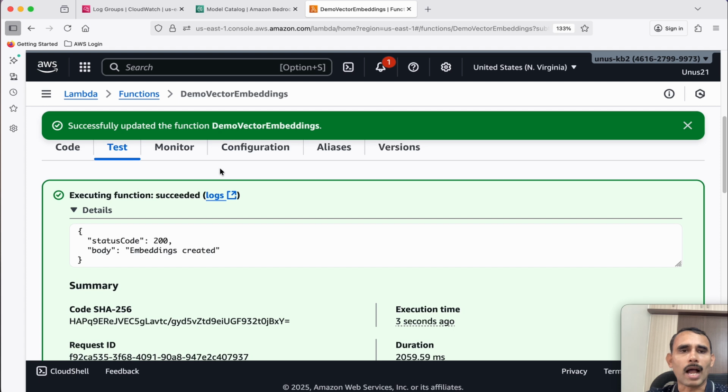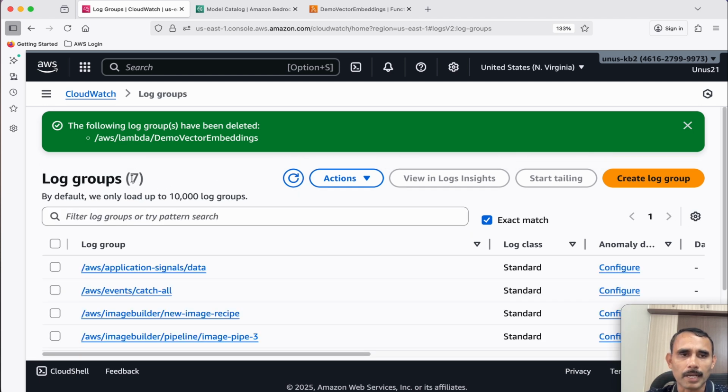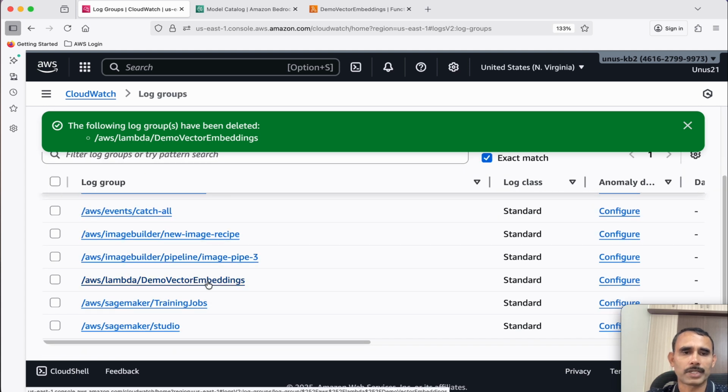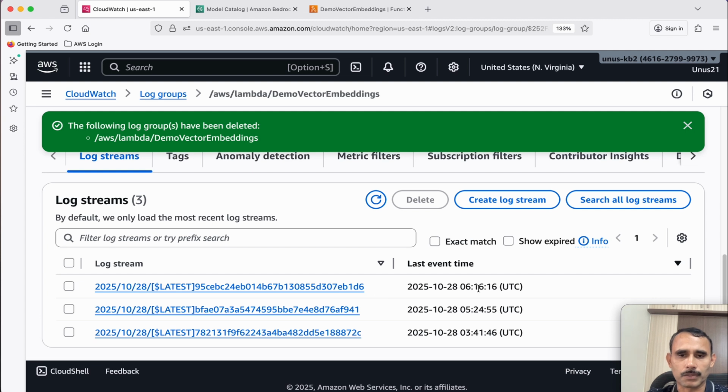Okay. So I can go to CloudWatch logs. Here there are 6 log groups, but because I executed this Lambda function, a 7th one will get created. If I refresh it, it will appear. Yeah, 7. So where is my demo vector embeddings? Click on that and come down. Okay, take the latest one, which is this one, 616. This is UTC time. Okay, so click on this.